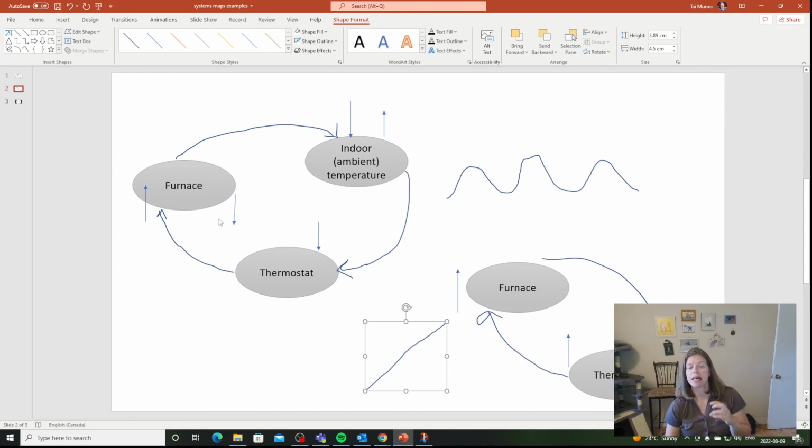And so that's the biggest difference when you're looking at your feedback loops: your target element, or the thing that's changing, is it going up and down, or is it always going either up or down? So always in the same direction. And that will tell you whether it's balancing or reinforcing.